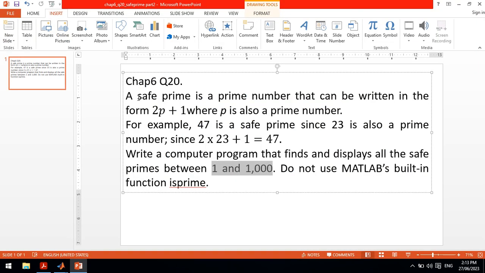Now this will be part 2 of the same question, which is safe prime number. We are going to now determine a safe prime number, and we are going to make use of the list of the elements that are saved in the vector P here. So let's read the question first.